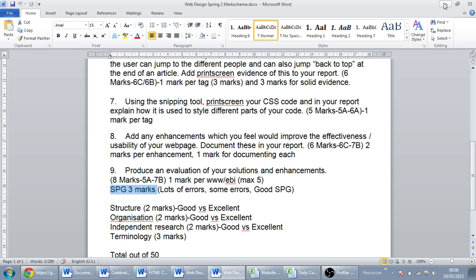So I'm going to talk you through the web report and show you an example of a really good one, and that's what I want you focusing on. Don't worry too much if you haven't managed to insert video or get colours and fonts in yet. The web report is the most important thing. It's worth about 15 to 20 marks out of the 50.